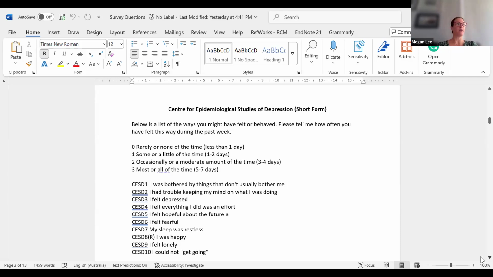So I would highly recommend always having your outcome variable and then your predictor variable second in the order that you build your survey, because as participants get tired, they will drop off the survey and be like, oh, I've had enough of this, and they won't complete sometimes the scales at the end. So having your most important variable scales up front makes sure that you lose fewer participants in attrition when you clean your data. So the Centre for Epidemiological Studies of Depression scale.